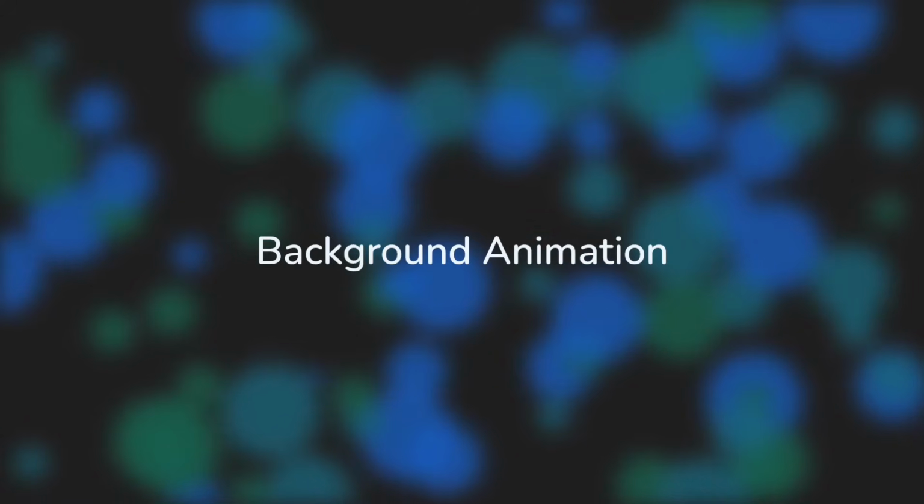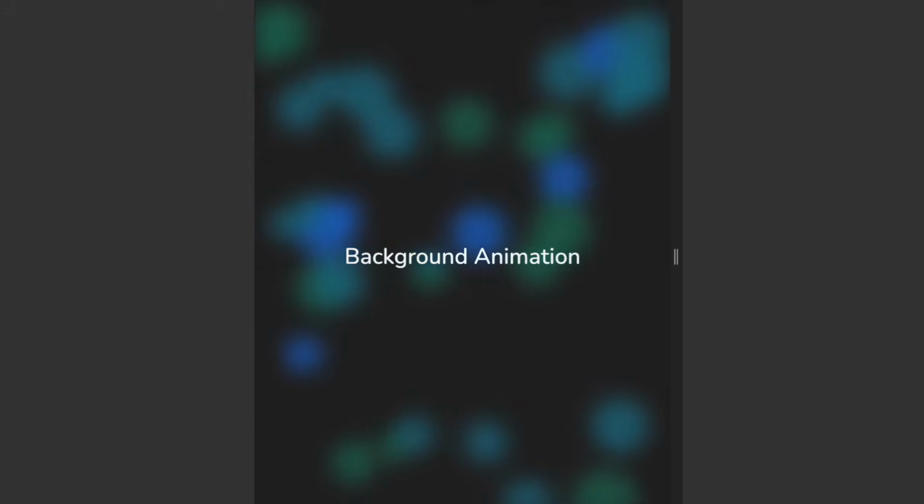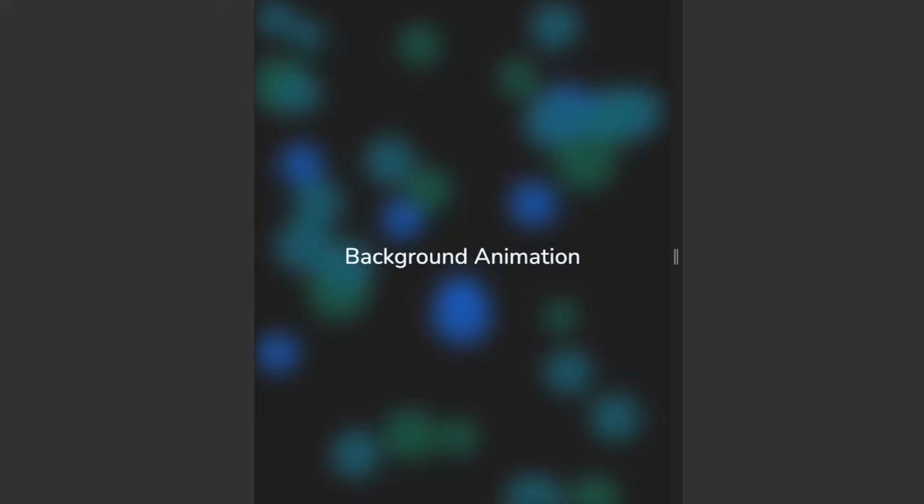Hi everyone! In this tutorial, we will create a background animation with Particles.js. The particles have a blur effect, and their maximum size will change based on the screen size. Let's get started.